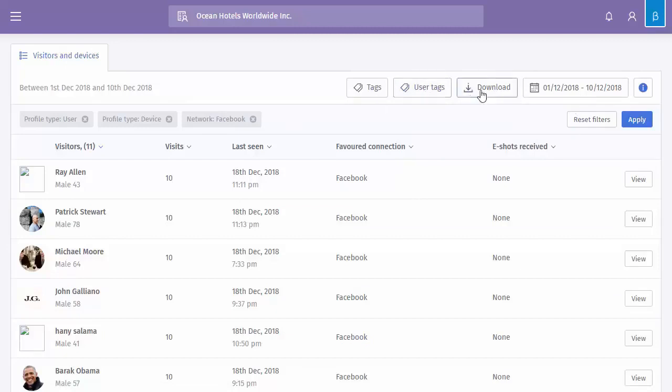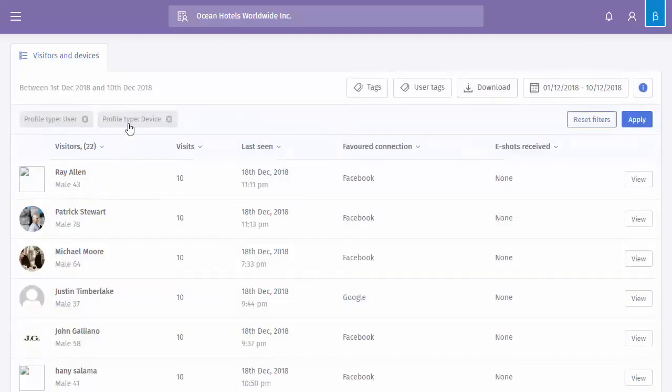Once these have been applied, if you do click the download button, it will only download the filtered information. So a great way of only getting out specific bits of information as required. Clicking Reset will put you back to the default user and devices.